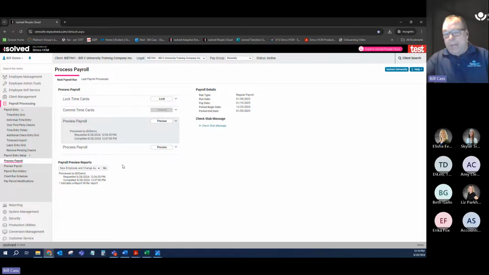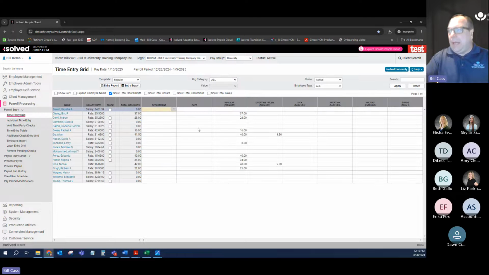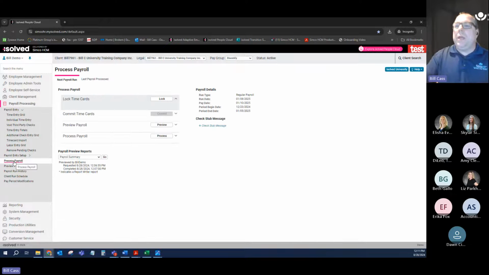Again, can't stress it enough. If you go back in and change anything, change someone's hours, change someone's pay rate, change anything, just make sure you come back and click this preview button again to get updated payroll preview reports, or else it'll just be the same reports you just looked at.